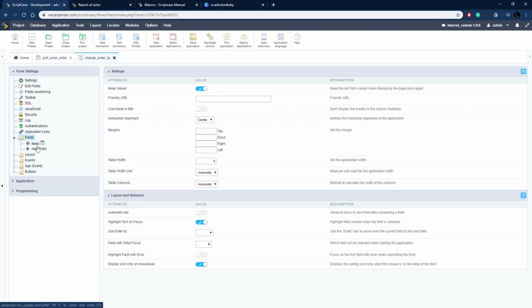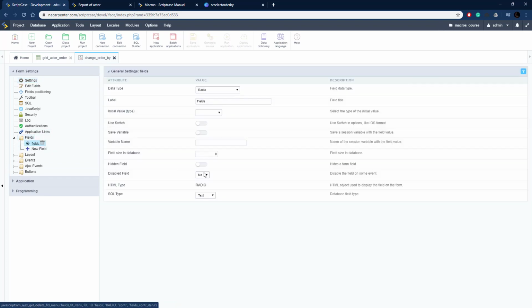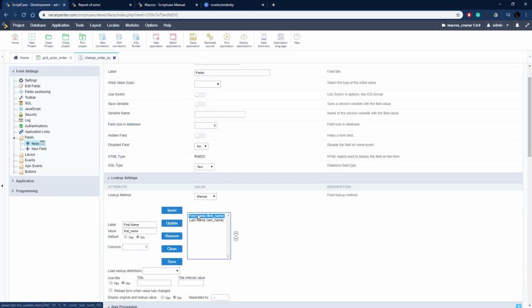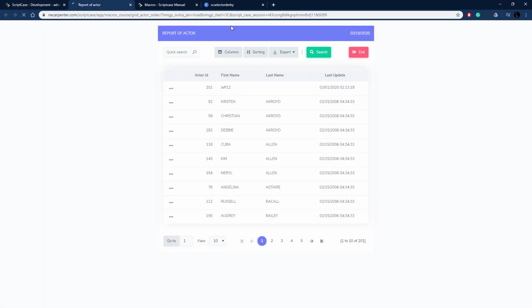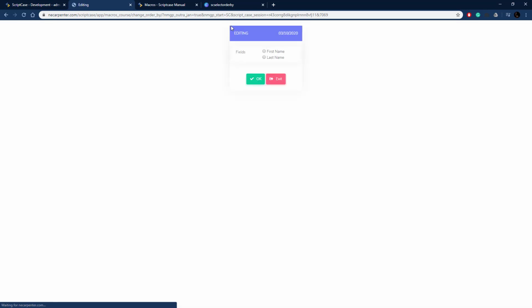That's how you do it, but if you want to do this dynamically, you need another application. This is a control application that has just one radio button field set up. That radio button has two options, first name and last name, and it's going to save the field name that we saw in the database. Let me run this so you can see it. There it is, just a very basic application.